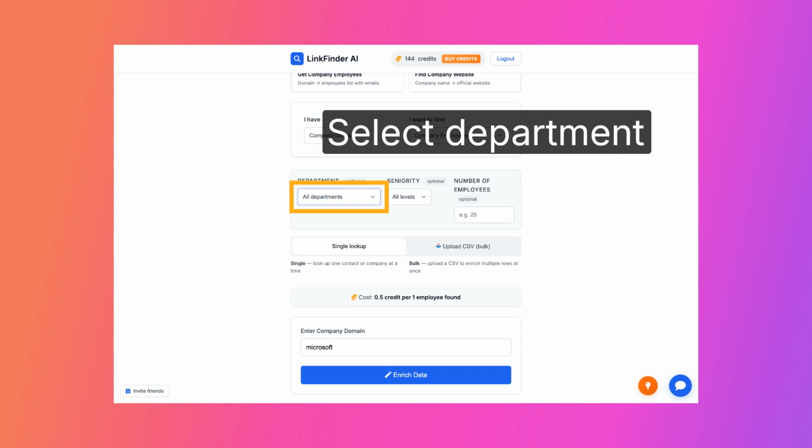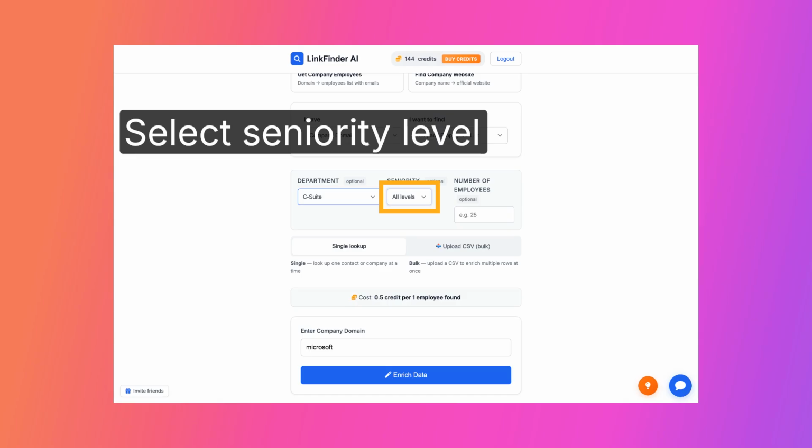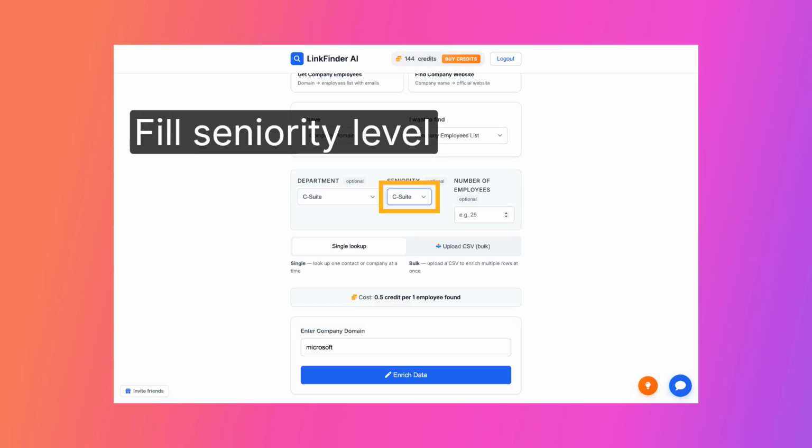Click to choose the department from options like Marketing, Finance, Education, Design, and more. Fill in the department you want to filter employees by. Click to select the seniority level such as Founder, Owner, C-Suite, Director, Partner, and others. Fill in the seniority level to filter employees accordingly.